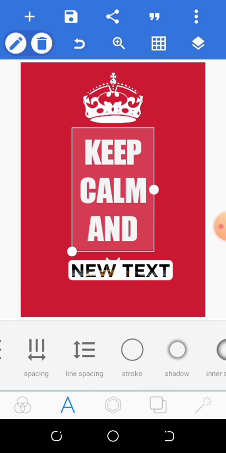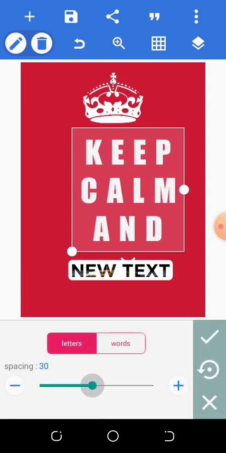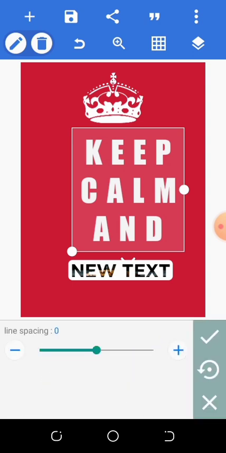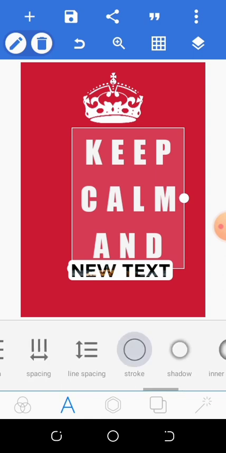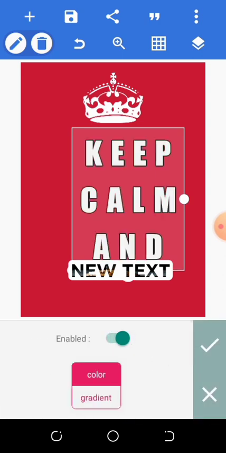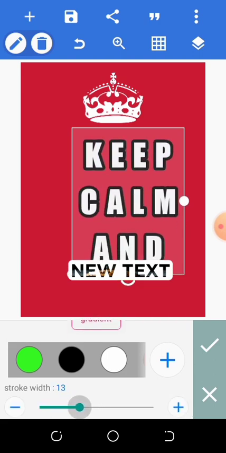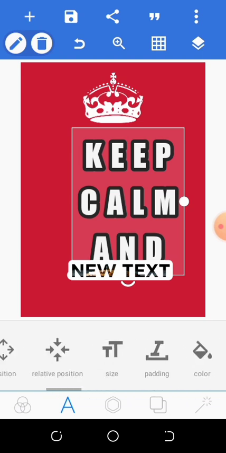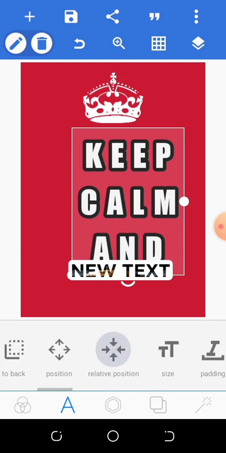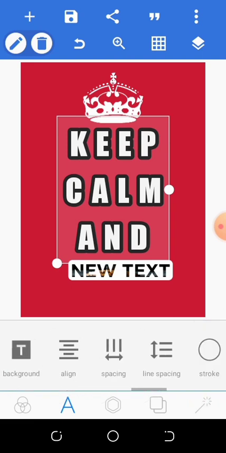On spacing of letters, you see, you can increase the space of the letters. You can also increase the space of the lines. You see, stroke, you can add a stroke to the design, to the text. Sorry, this is for education purposes. We're just trying to see how these things work.